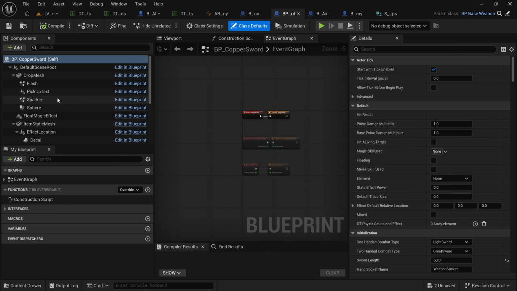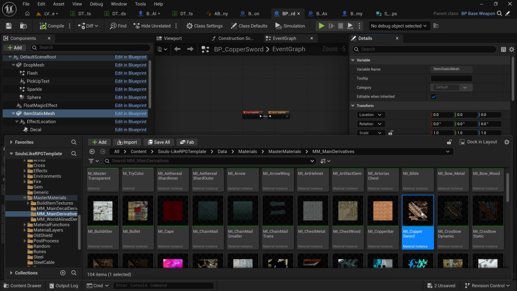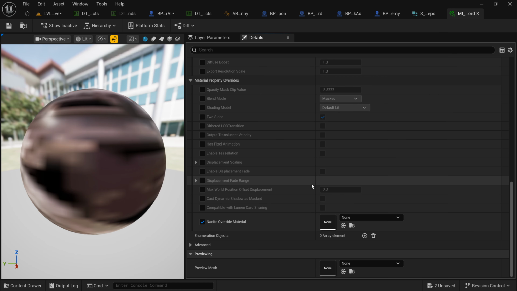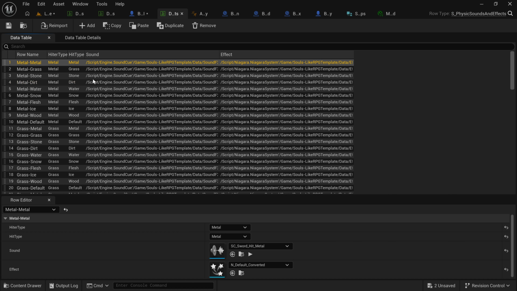So like a copper sword, if I come to my copper sword, my static mesh, and I go to my copper sword material instance, I open it up, I think it's metal. Yep, definitely. Its copper sword is a metal. So if it hits metal, it'll make a metal against metal sound. That's over here in this thing. So metal against metal, sword hit metal.